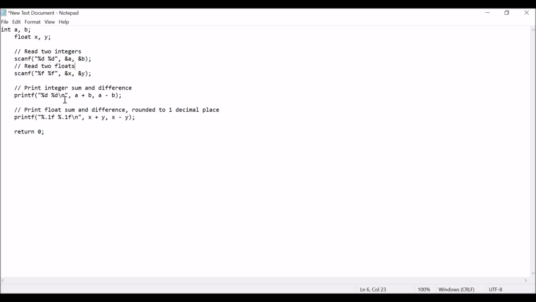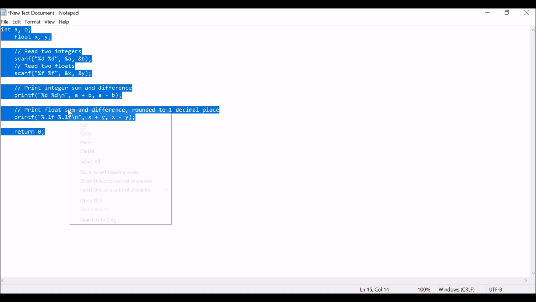So I have provided a new line. Next, print the float sum and difference, same thing, x plus y and x minus y, rounded off to one decimal place. So %0.1f, rounded off to one decimal place. So %0.1f. Then I'll return 0. So the same thing.